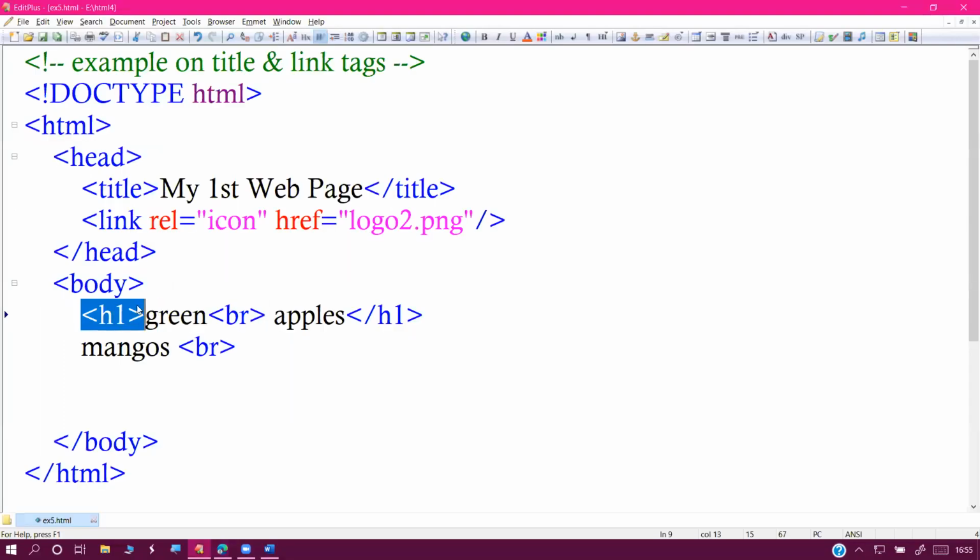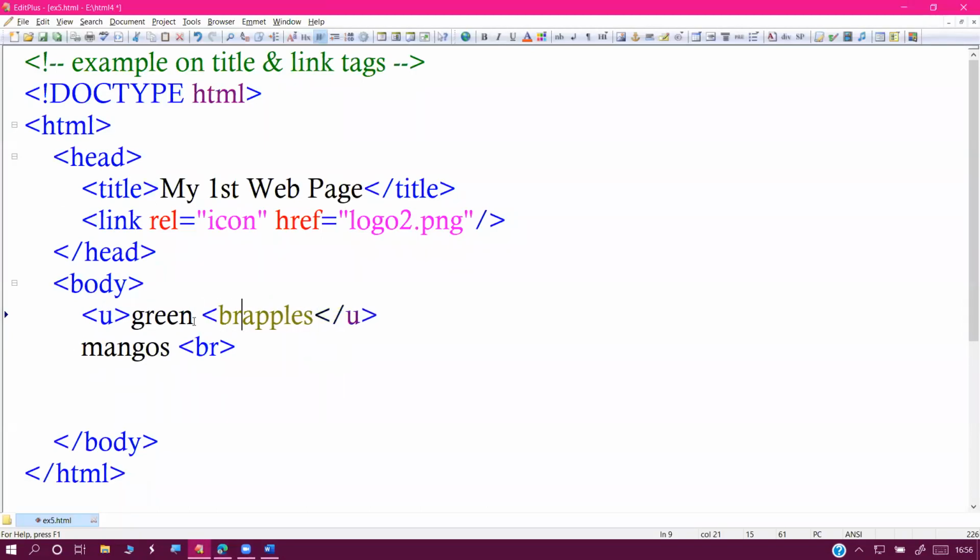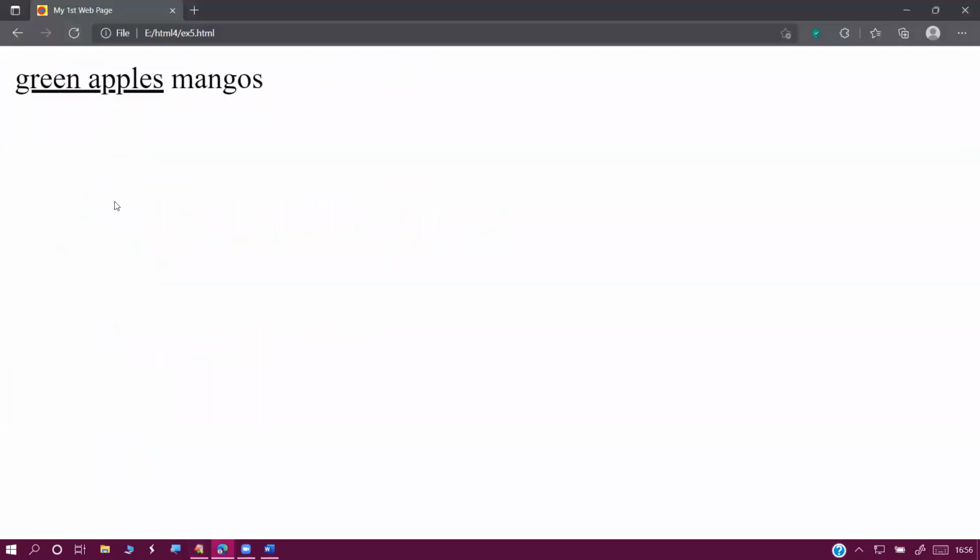Otherwise, I want to apply an underline tag here. Green apples, I want to underline it. Normally, both words come side by side with a single underline like this. Again, I need a break. Where you require the break, there we can use the BR tag. Green apples underline. This is it.